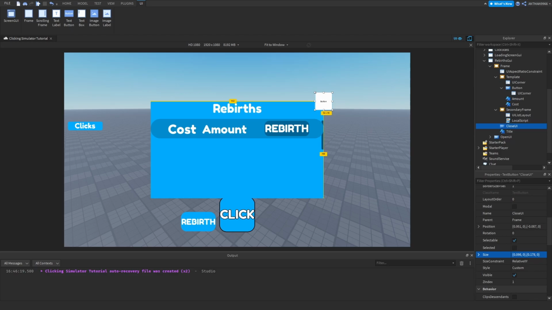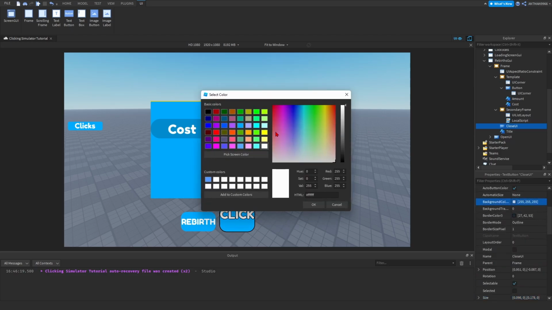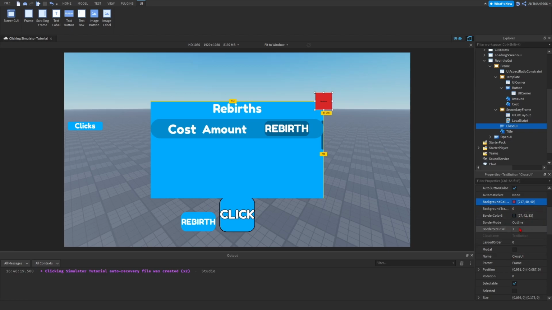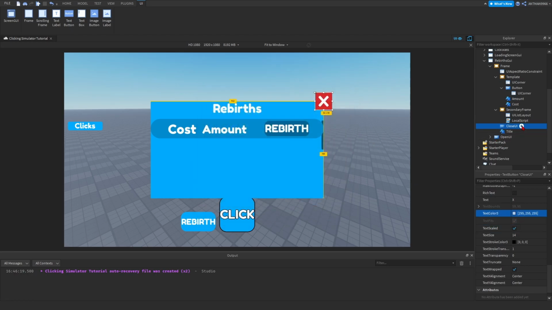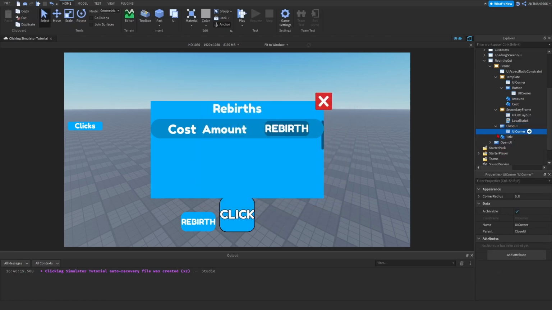There you go, just like that. You can change it to maybe a red. Set the border size pixel to 0. Change this text to an X. Change it to your font, and then enable text scaled and have it as a white. And then you can also add in a UI corner to round it, and let's go 0.2 equals 0, just like that, to round it up.